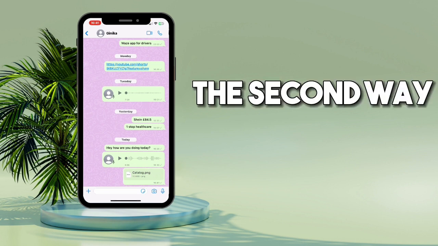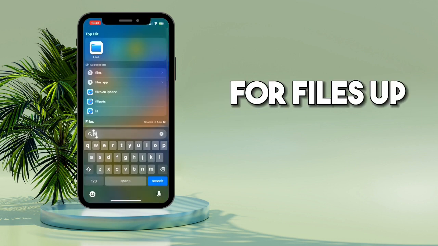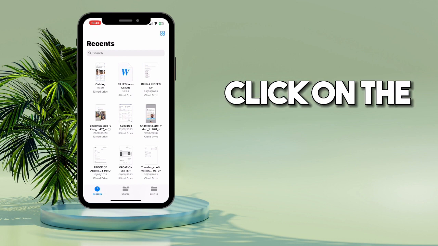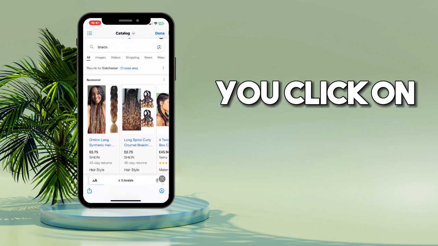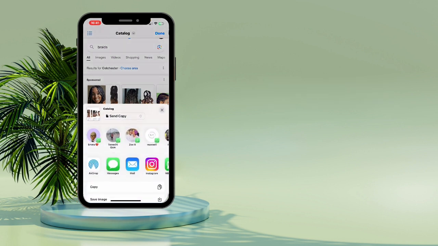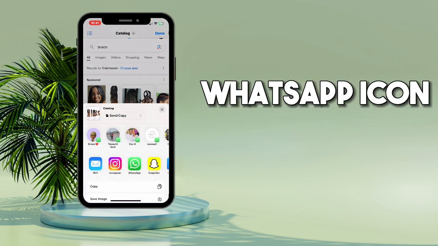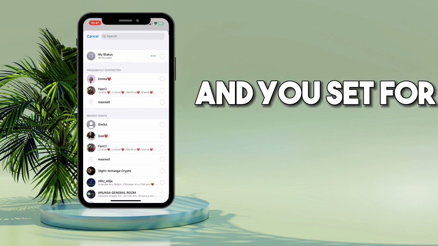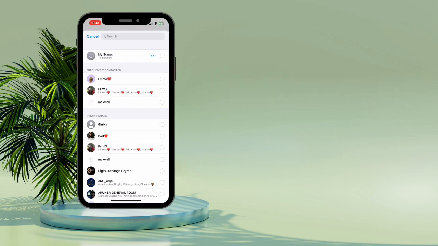The second way to do this is to search for Files app, and then you click on the document you wish to send. You click on the share icon, which is below at the left hand side, and then you click on WhatsApp icon.